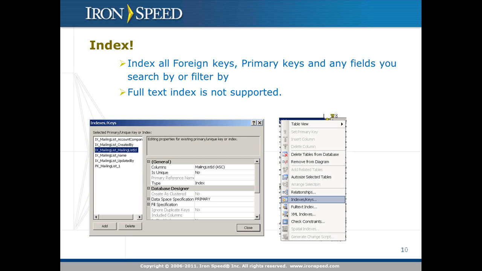Now, another important thing. Imagine you thought it through and you created your perfectly normalized schema. Next thing you want to do is to index. Index all the fields which are primary keys. Index all your foreign keys. And also index all fields which you plan to search by or filter by. For example, if I have a field for, let's say, city in my table, and I plan to filter by cities or search by cities, index this field.